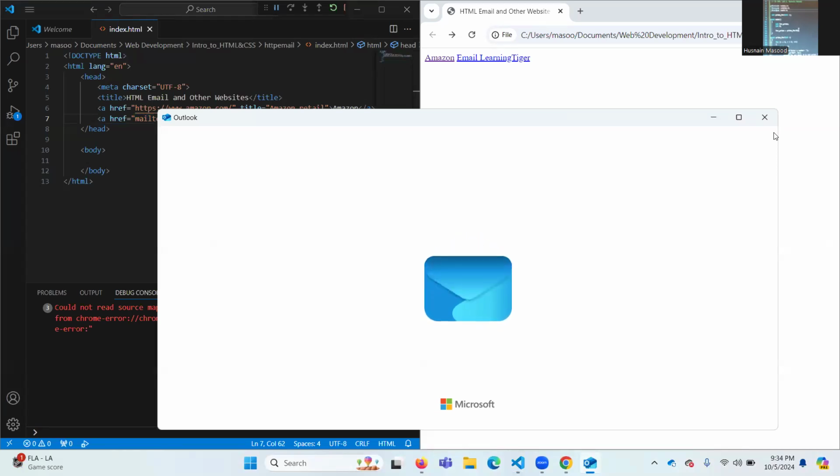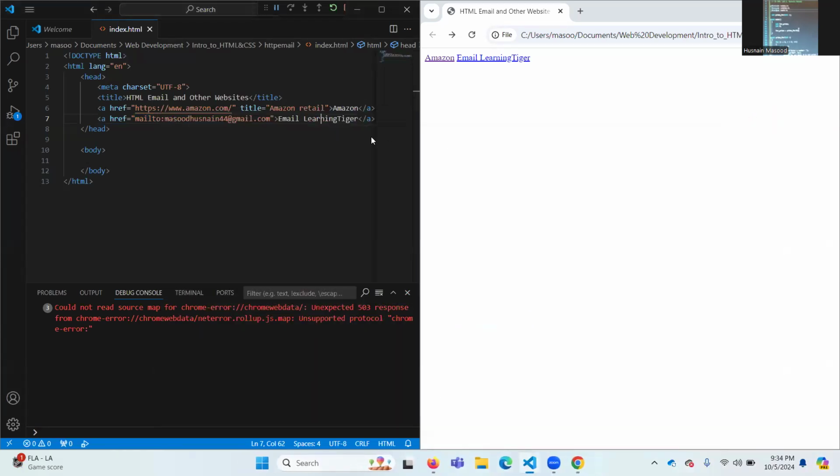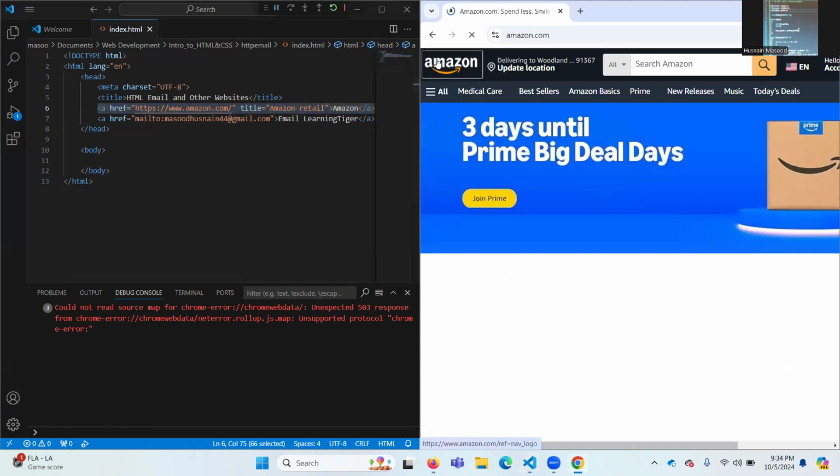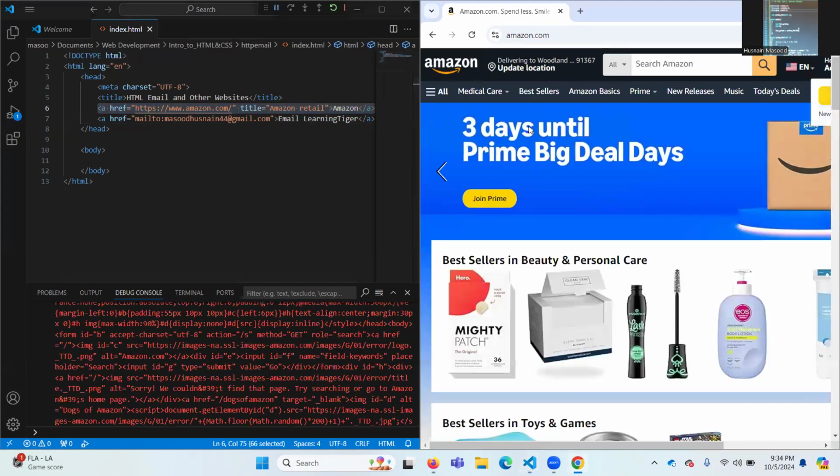Same for Linux. And for just the regular hypertext transfer protocol syntax, it's this. The title is optional, but when you click on it, it takes you to the Amazon website. This right here.